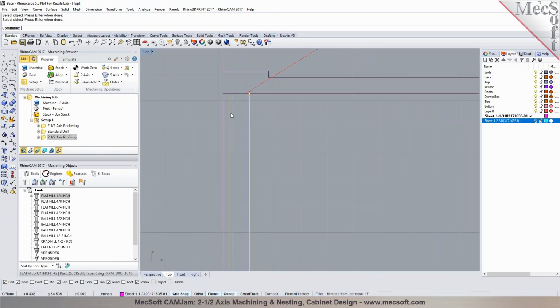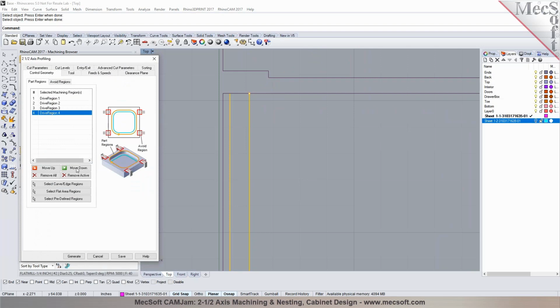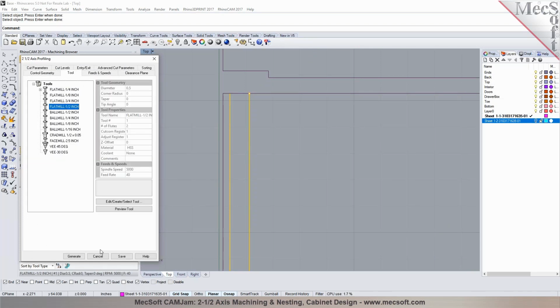Now on this particular dado, I may want to use a larger cutter, or I may want to do additional passes in here. So I can go ahead and drop these two out in here and use a larger tool for the dado right in here.